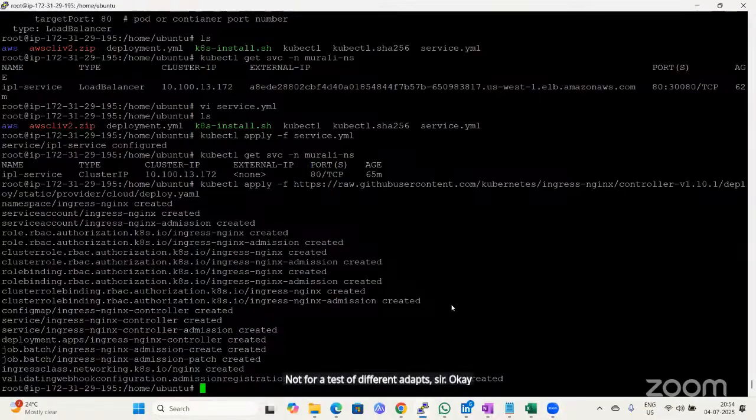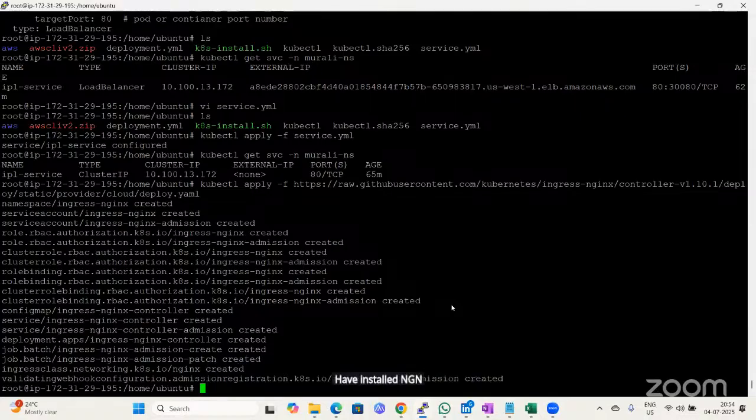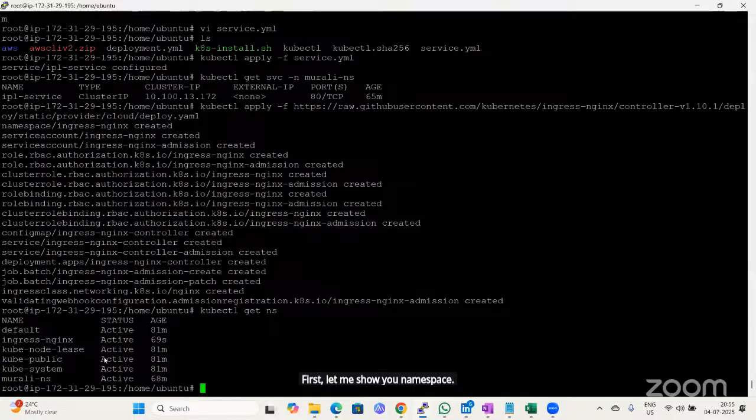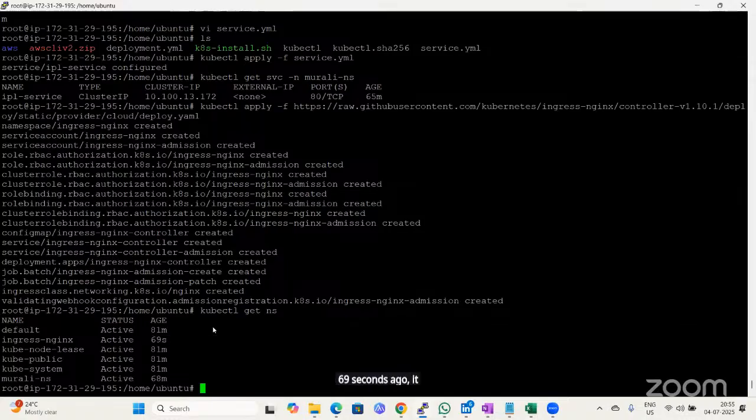Okay, so let me create an Ingress quickly. I have installed the Nginx Ingress controller. Now I want to see those resources. First, let me show you the namespace. kubectl get ns. Look at the screen: ingress-nginx, created 69 seconds ago. In this namespace, our Nginx Ingress controller is running.